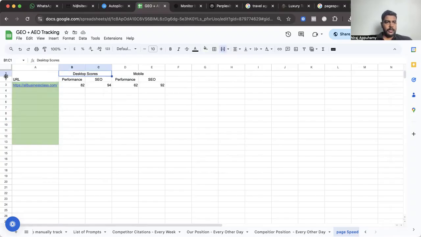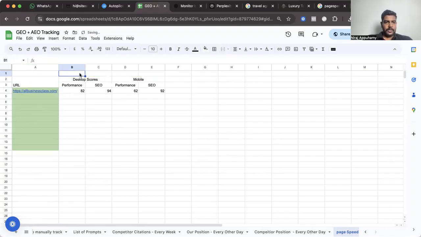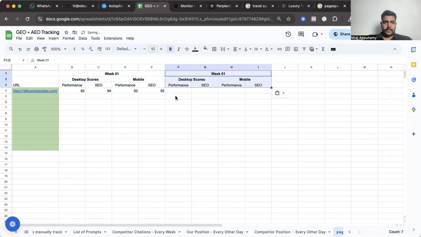All right. So I'll add another row. So this is for day 1. I would say week 01. Okay. So you can repeat the same process for week 2 as well. And you can keep going. Okay, cool. So that's done.